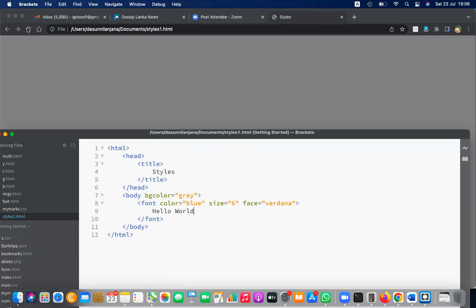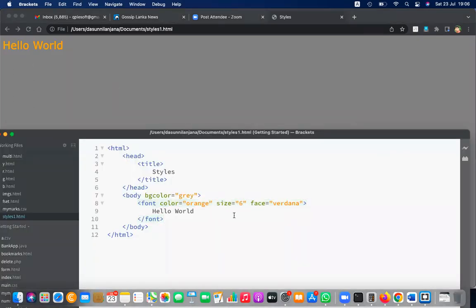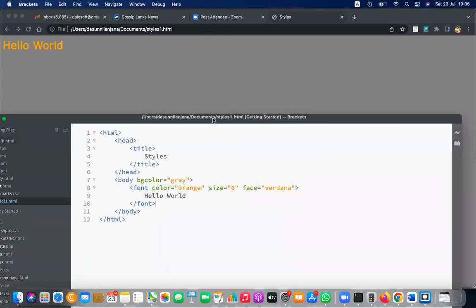Let's save and refresh this. When you refresh after saving, you can see the hello world message, and the font color is blue, font size is 6, and font face is Verdana. Let's change it to yellow, orange, because otherwise it's not much visible, and now we can see it. So this is how we changed the styles in earlier days, but there was a problem.